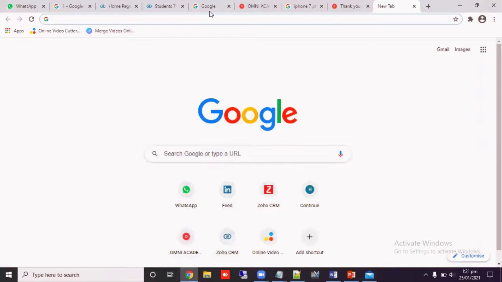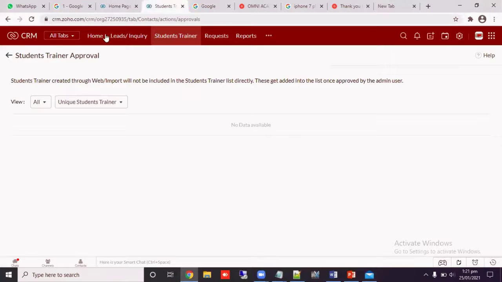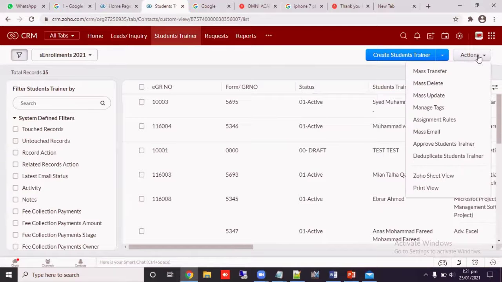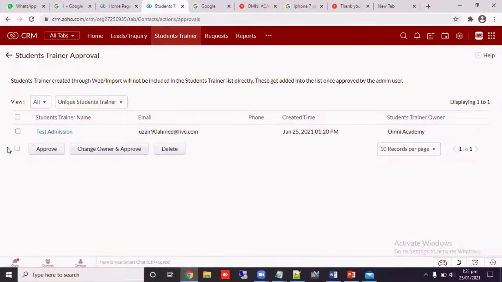Now go to the CRM and check your request from a student trainer. Action and upload the student trainers. So this is your request which you have created. Now press approve button to approve this request.